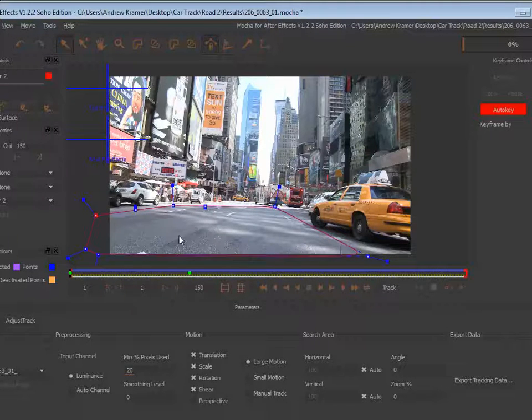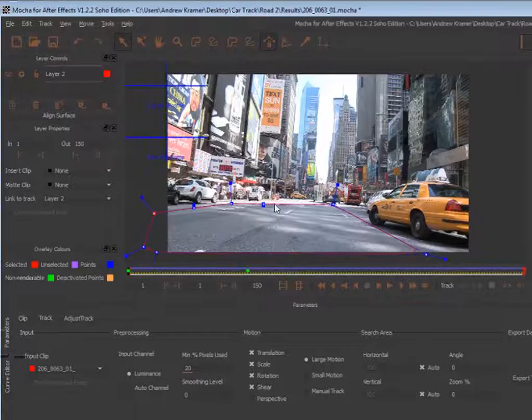So what if we want to create a very specific point and bring that into After Effects? Well, here's what you can do. Let's say we want to bring in a point right about here. Now, the problem is there's nothing here to track. It's just kind of a gray area.